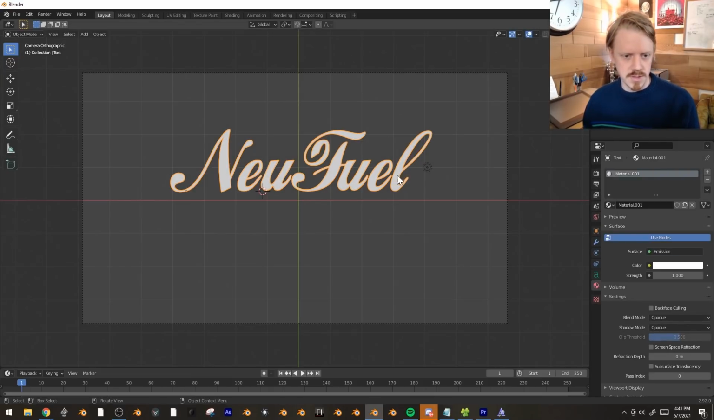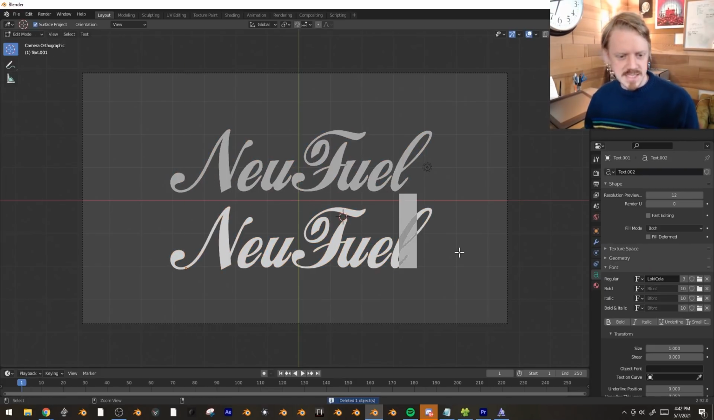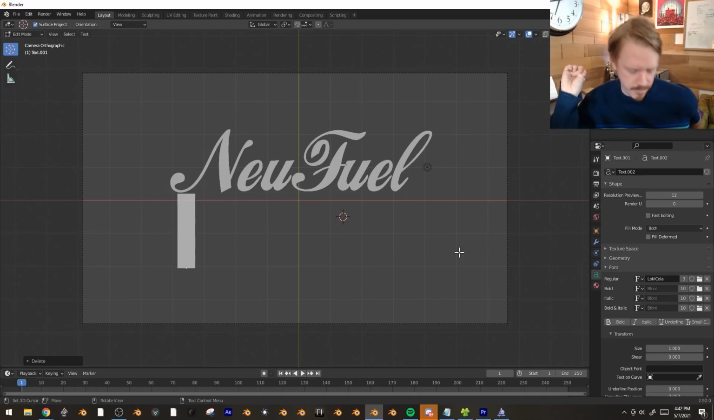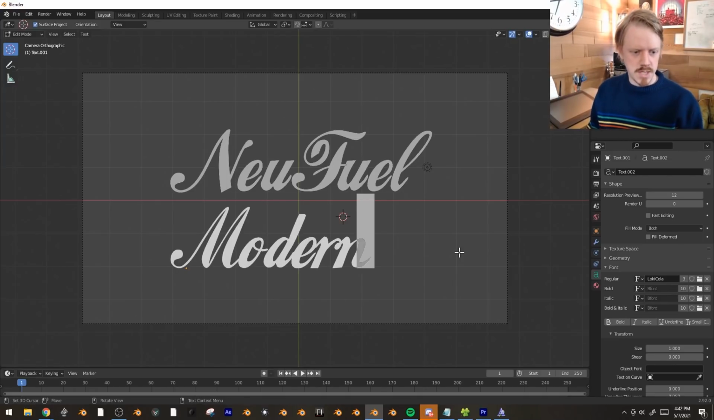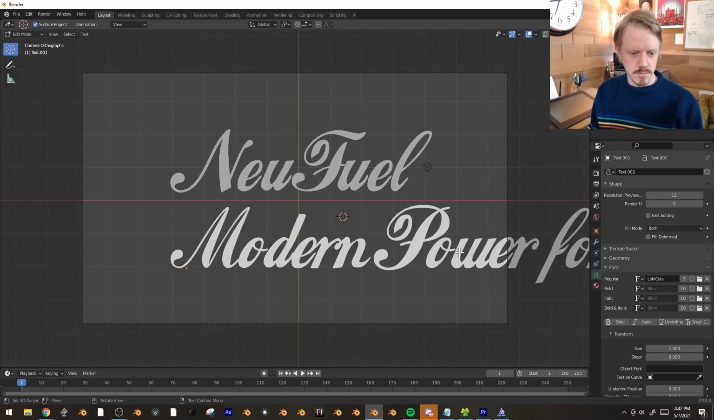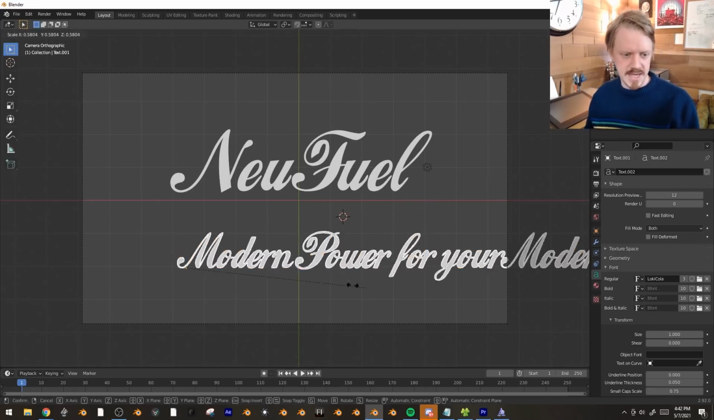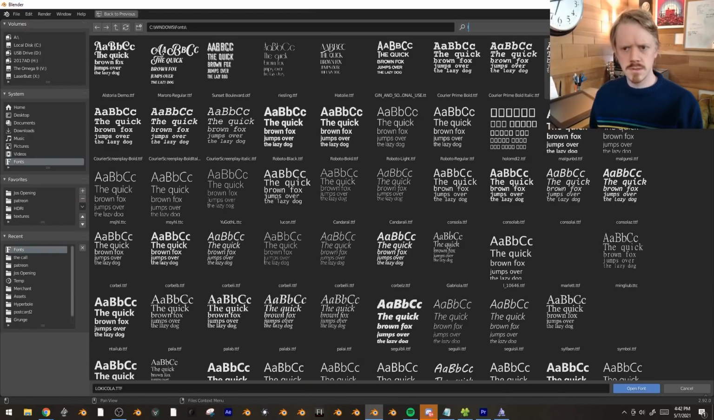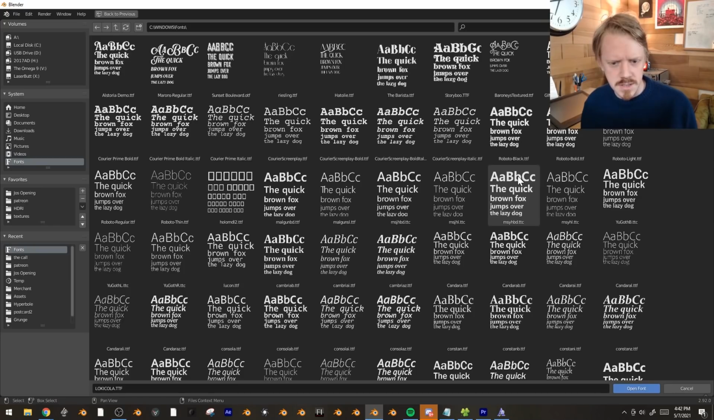Let's go into rendered mode. That's looking pretty good. I'm gonna duplicate this, and let's see, what should that say? What's a good fuel thing? Modern power for your modern life. Yes, scale that down. Let's pick a new font here. Interesting. I'm actually missing quite a few fonts that I expected to be in here.